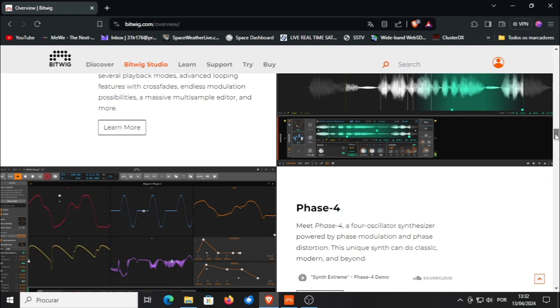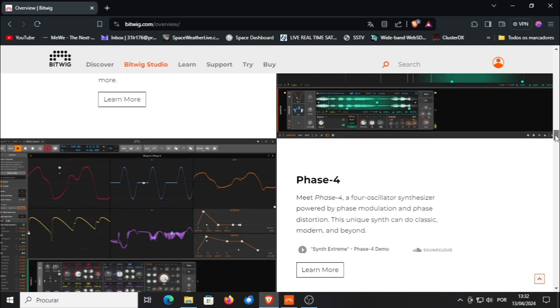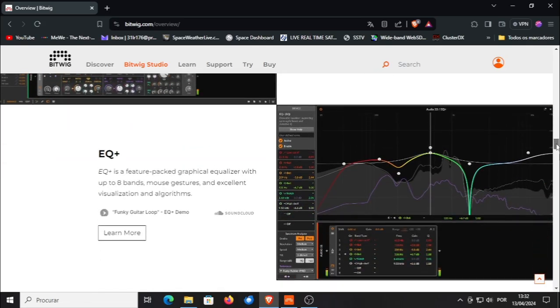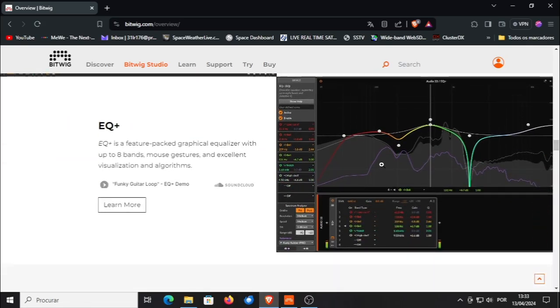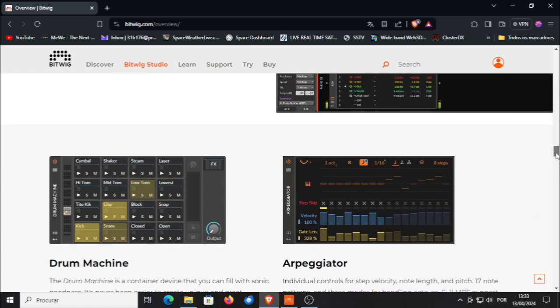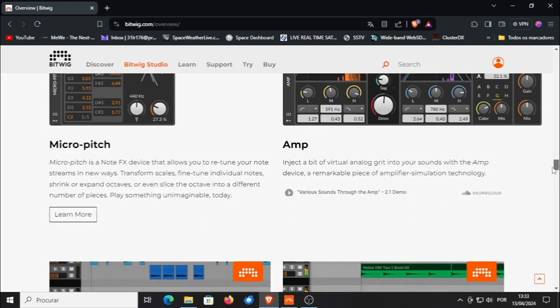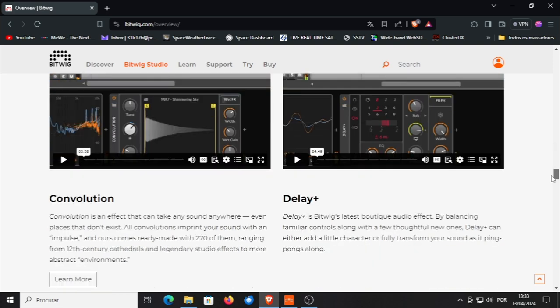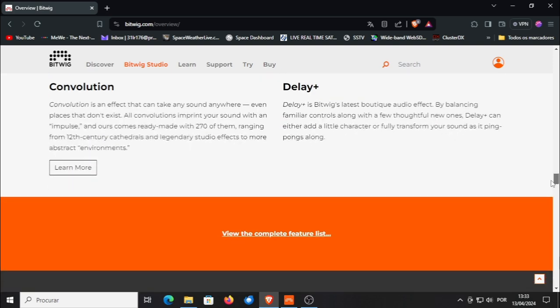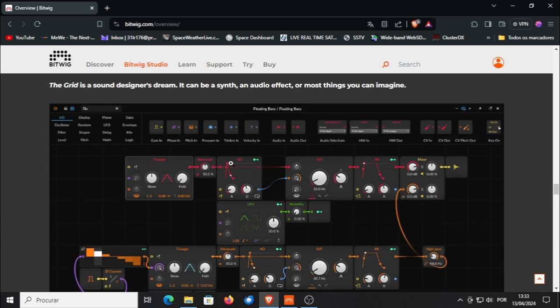Then you have a sampler in it. You have a Phase 4, that's for oscillator synthesizer. You have an EQ Plus, which is just a dynamic equalizer. A graphical equalizer, sorry about that, with 8 bands, but I think this one you can also make it dynamic probably. It also supports for sure sidechain. You have a drum machine, an arpeggiator, you have a micro pitch, you have an amp. You have convolution, you have delay plus already included in it, and then this is the grid what I'm talking about.